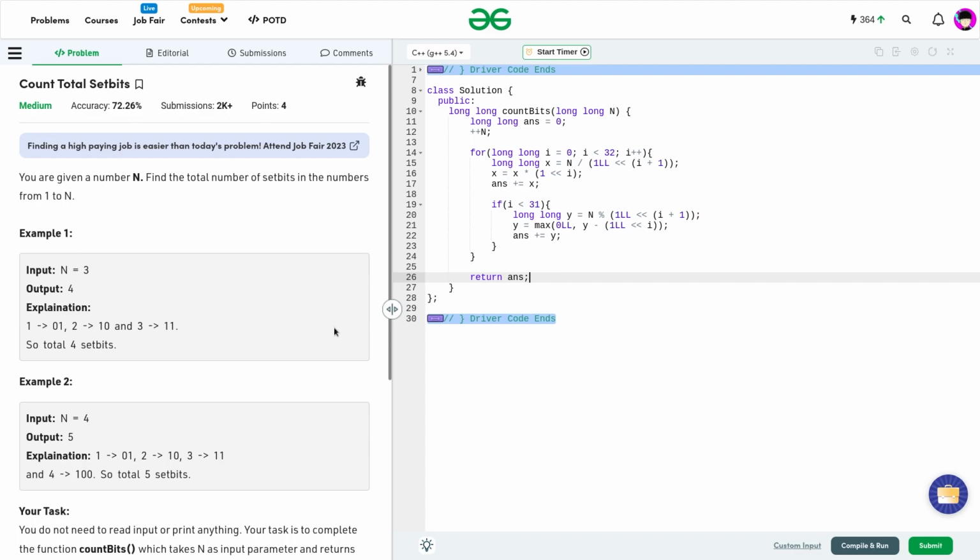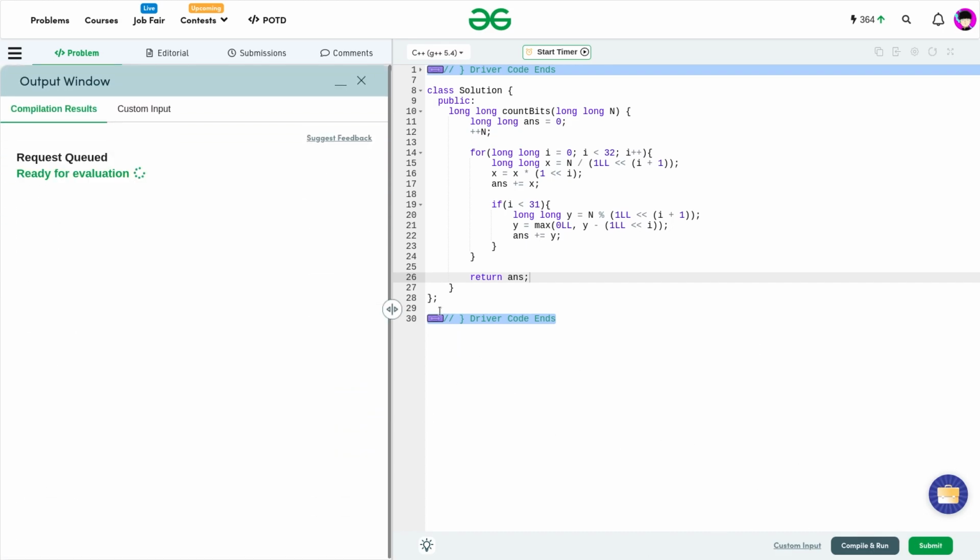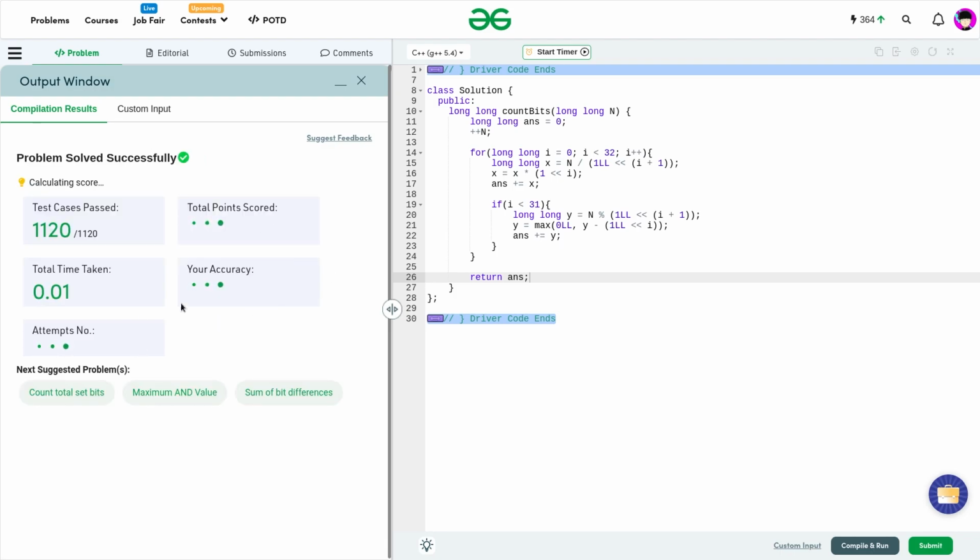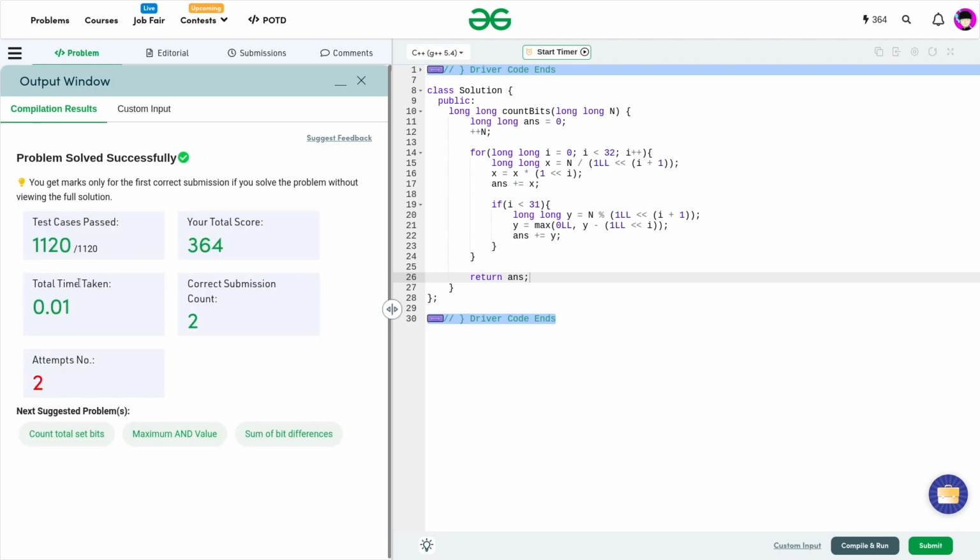So this was all about today's problem of the day, count total set bits. Now you could have also done it in a brute force manner. I believe that would have also passed the test cases. But still, this was the most efficient approach we can solve this question with. So let me just quickly submit this problem and show it to you that this passes all the test cases. So we see that this is passing all the test cases.